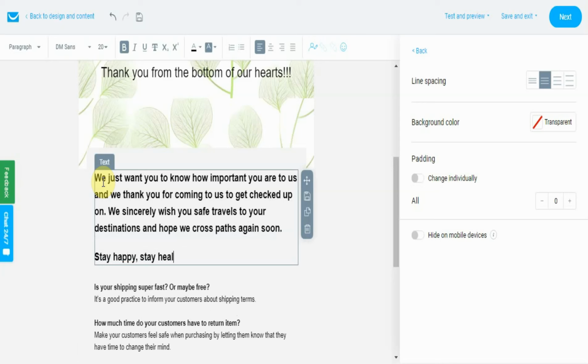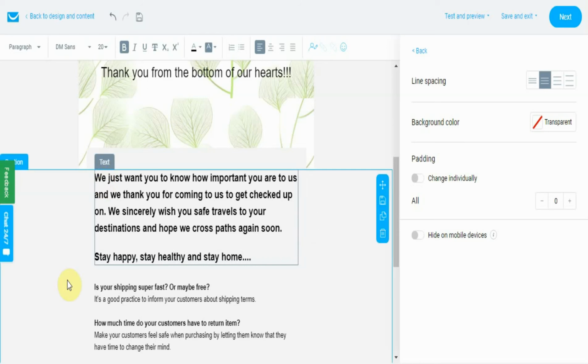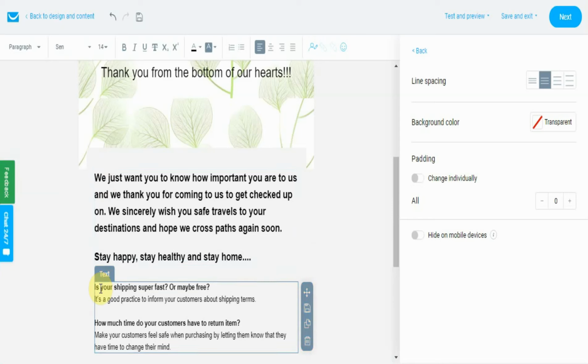Stay healthy. And since it's COVID, you can say something like, and stay home. So, happy, healthy home medical practice. We're playing with COVID and we're saying stay happy, stay healthy, and stay home. We can mess with this a bit.